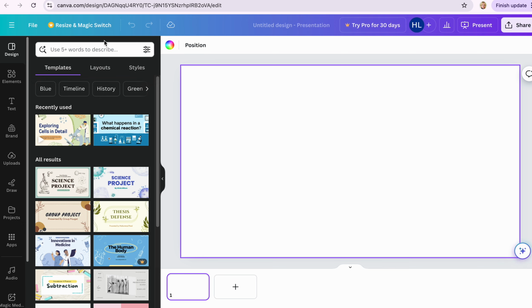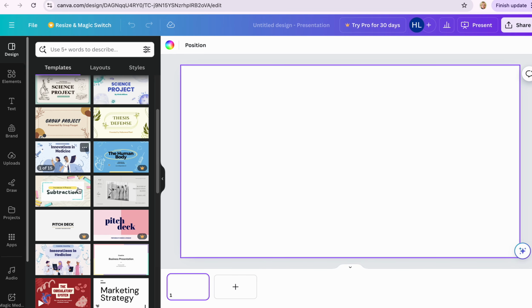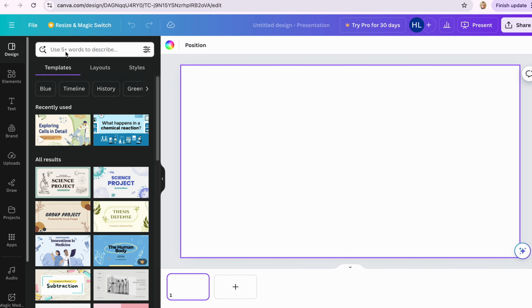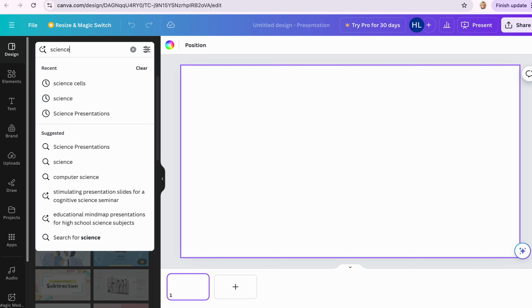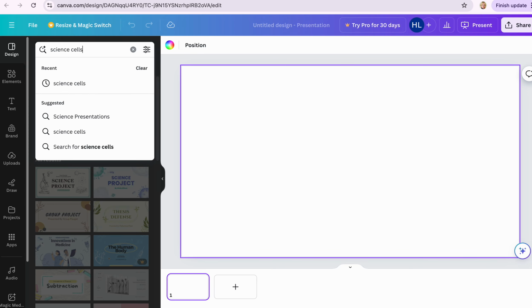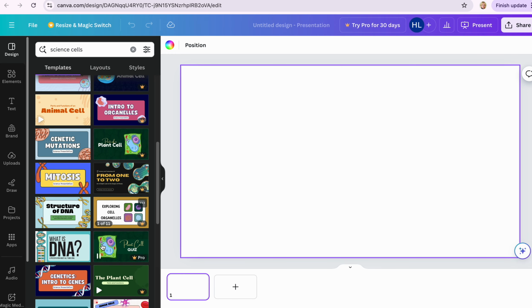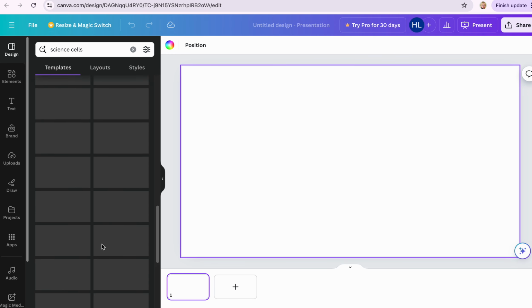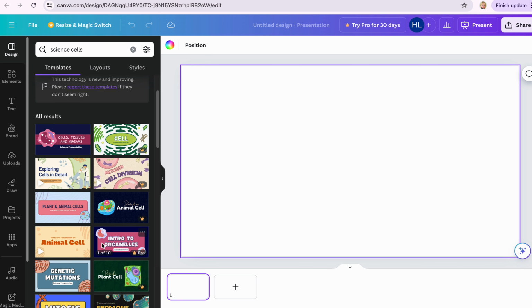On the left-hand side, click on Design from the vertical menu bar, then select Templates. Choose slides from templates below to design your own or mix and match to suit your own design needs. So I'm going to search for science cells and I'm going to look and see if all of these presentations are immediately available to me.